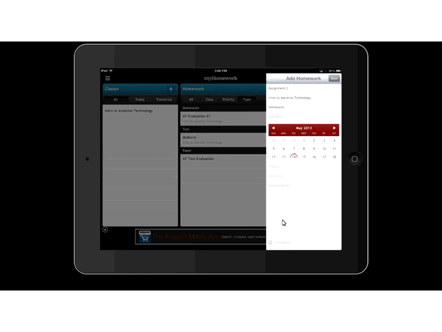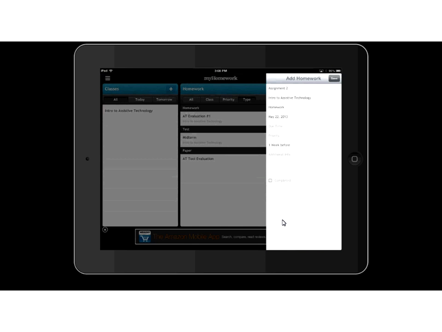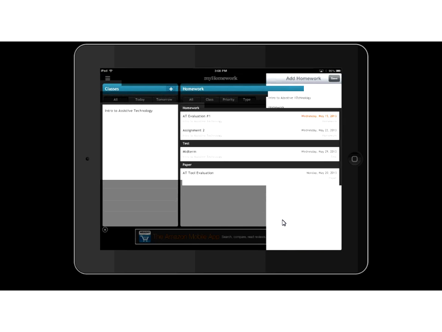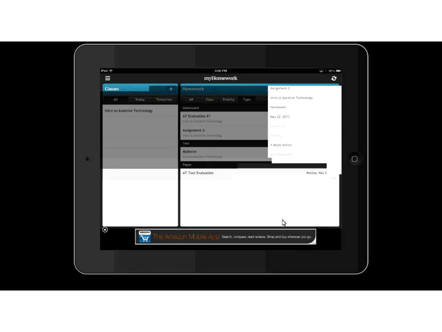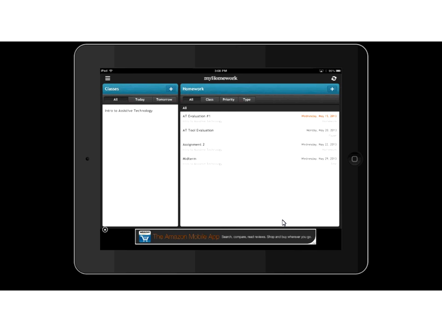The due date, we'll say it's due next Wednesday. And we don't really have a due time. Priority, we'll make this a high priority. And then we could add a reminder at some point if we want. We'll add a reminder since this is high priority. We'll add a week before our reminder. We can type in additional information if we want, and then hit save, and that's going to add this to our roll of things to do for homework here.